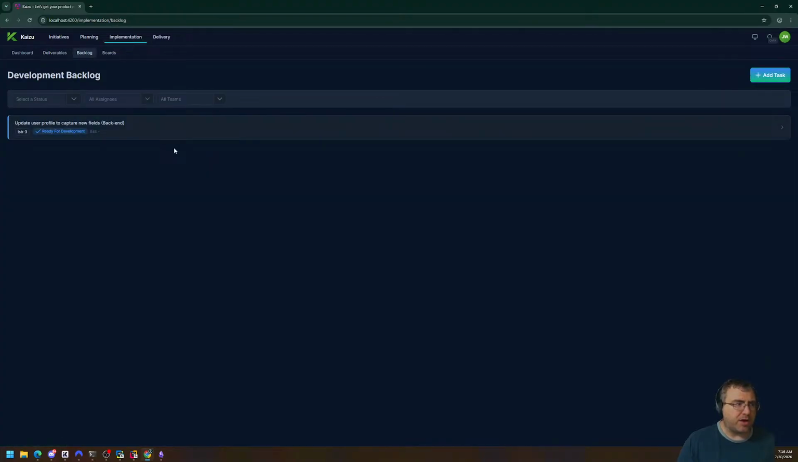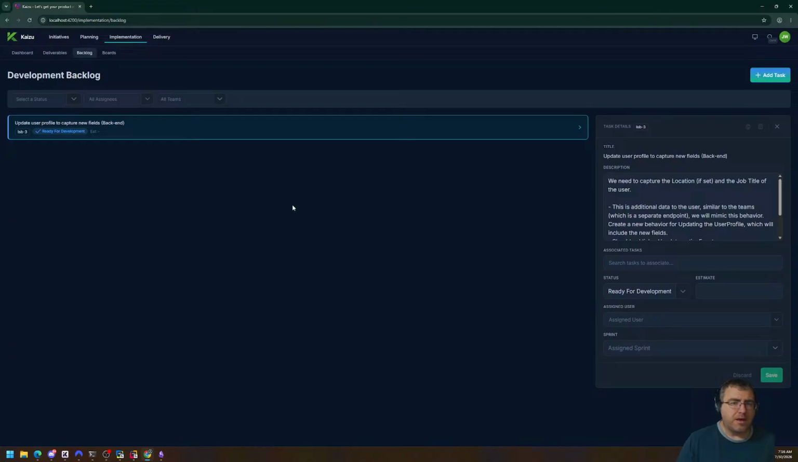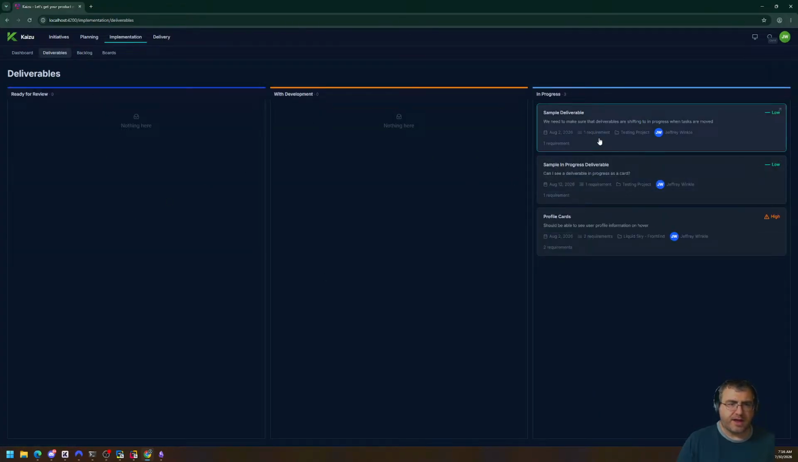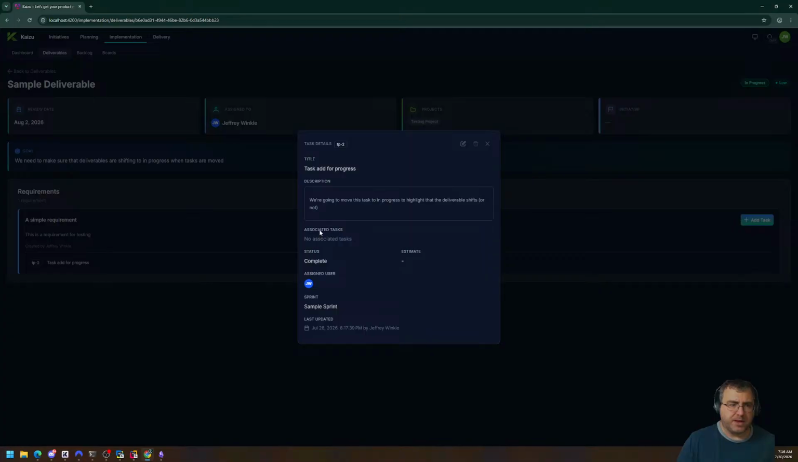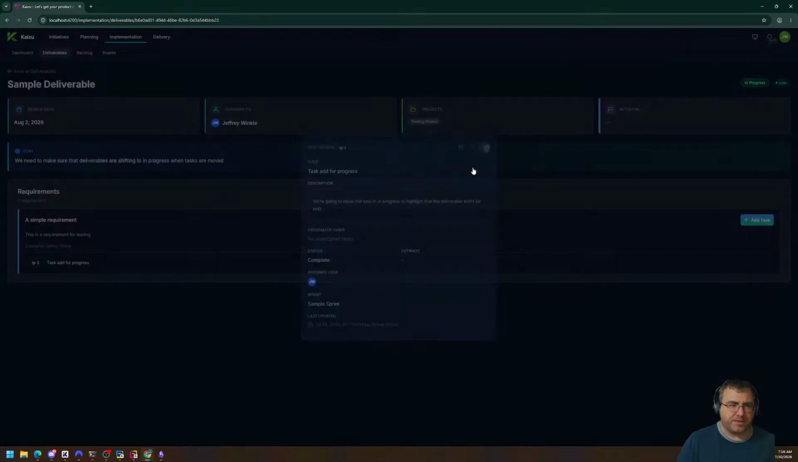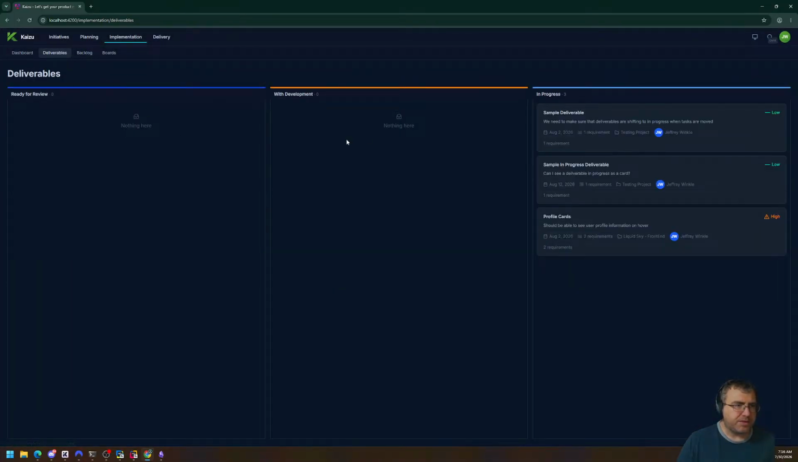So now the backlog has any items that are now marked ready for development. So once you've got a task in here, it can be marked ready for development. This one's completed, which is a bit strange because that's in progress. We probably need to finish up that part.